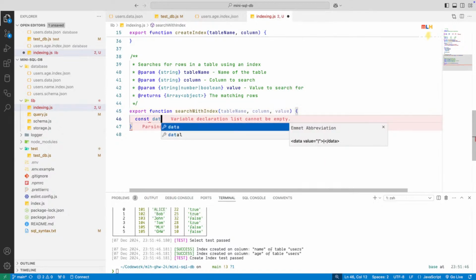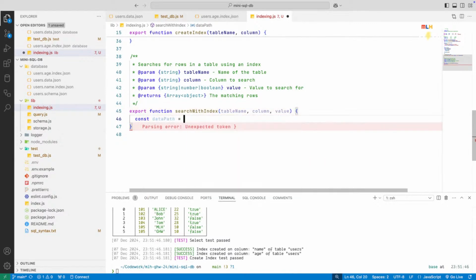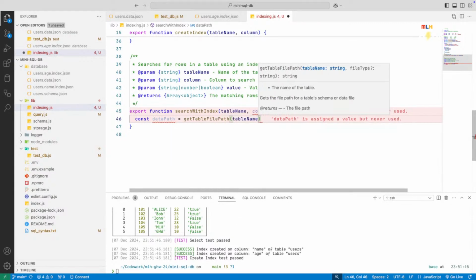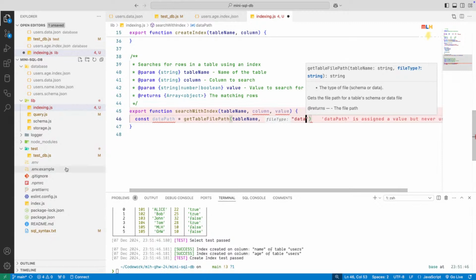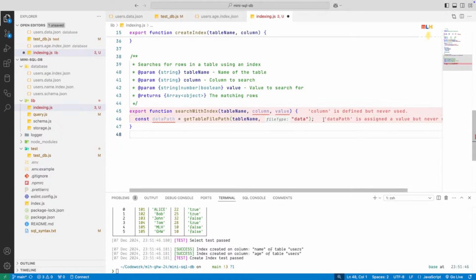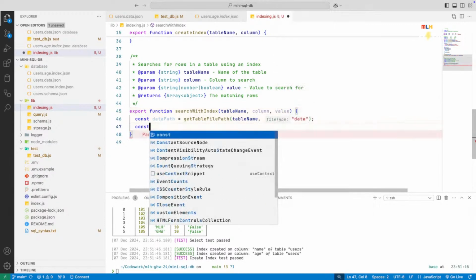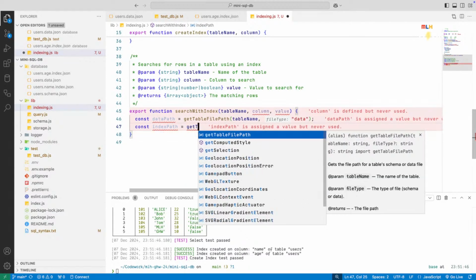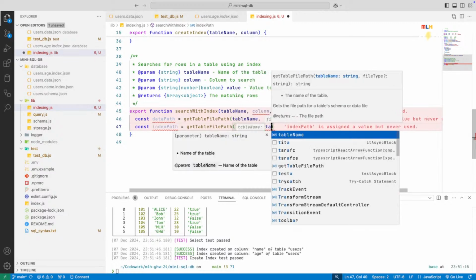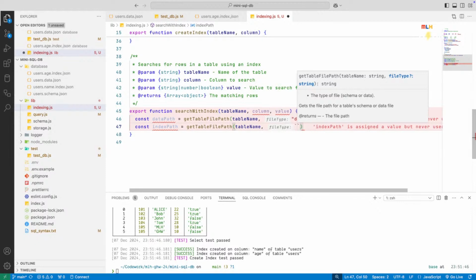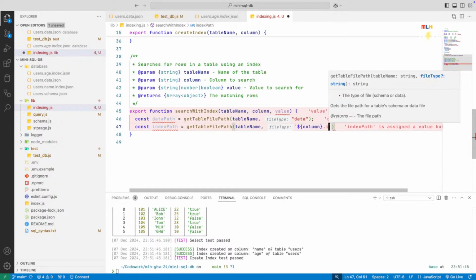This should be good. Const data path equals get table file path, table name, and data. Also, meanwhile, if you have any questions, feel free to put them in the chat. Okay, get table file path, table name, and how have we stored the index? It is in the format dot column dot index.